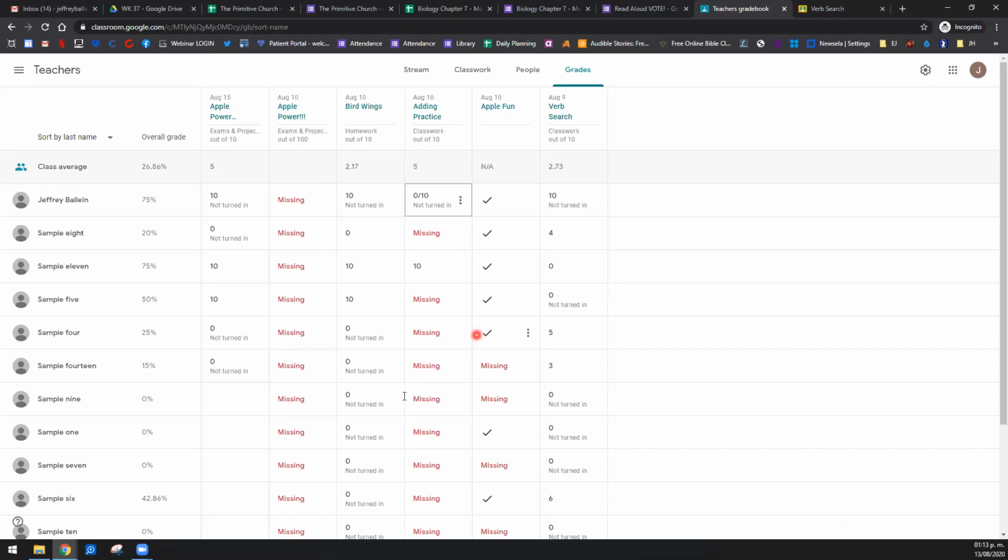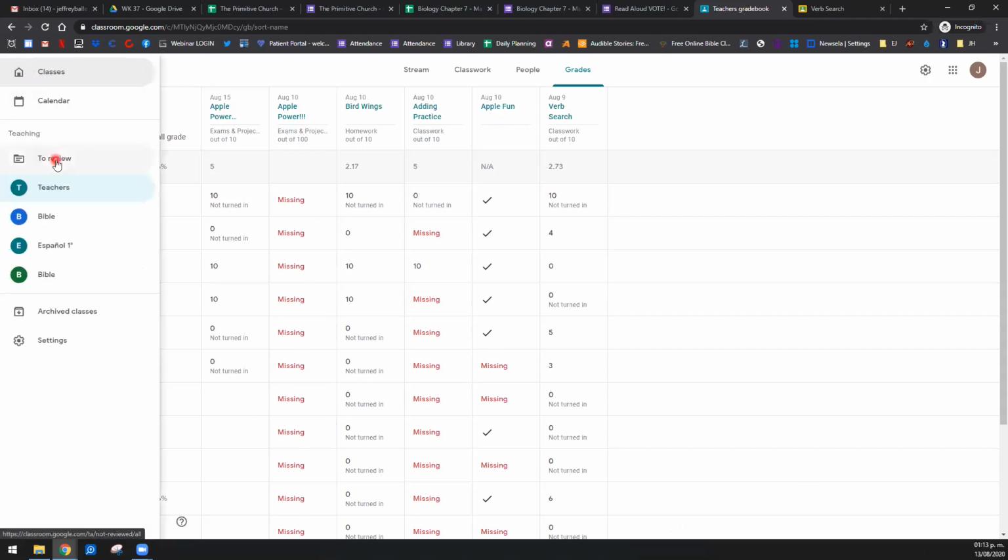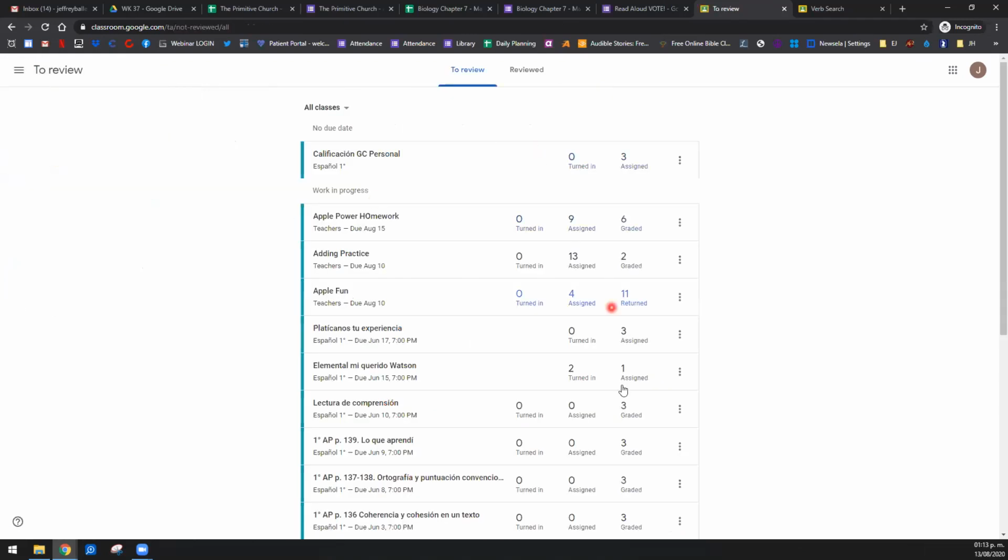Okay, so we've worked a little bit more in Classroom. These are some important details. I'm going to go back to my working area. So I'm clicking on the hamburgers to review. It takes me back to that page. Look, now Apple Power is 9 and 6 are graded because I gave myself a 0 in there, remember? So now this has dropped. Now it says 9. There are 9 that have not come in.